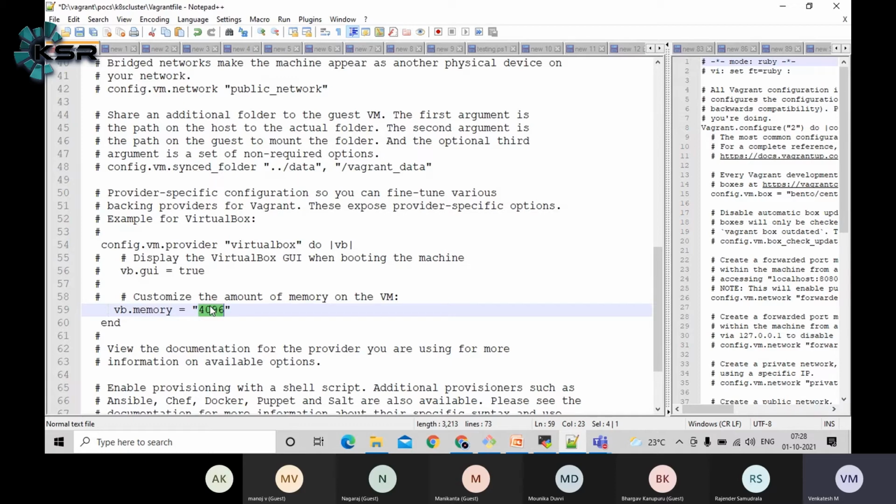Let's see if it is starting or not. If it is not hanging your laptop, try 3 GB. As I mentioned, based on your laptop hardware configuration, we should do this part. Now let me save this. Once I save it, I need to do one more step, guys. I need to reload the VM because I have changed some configuration, and this will apply the 4 GB memory configuration.